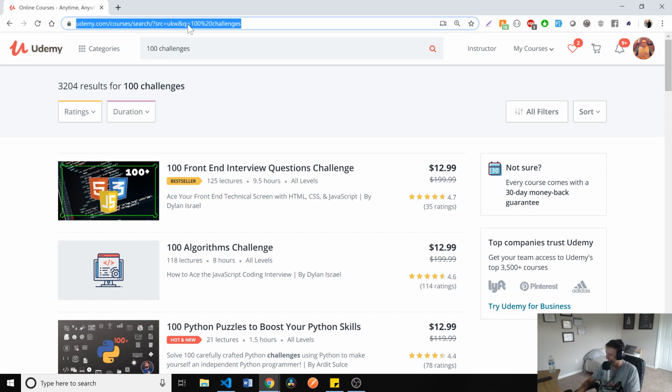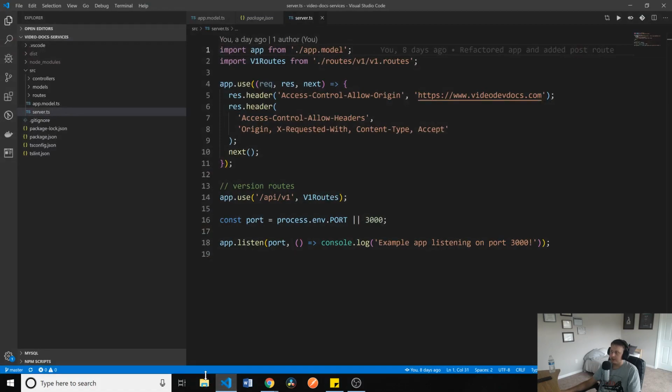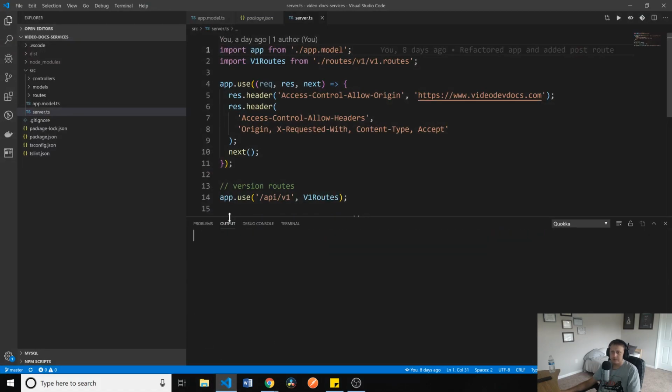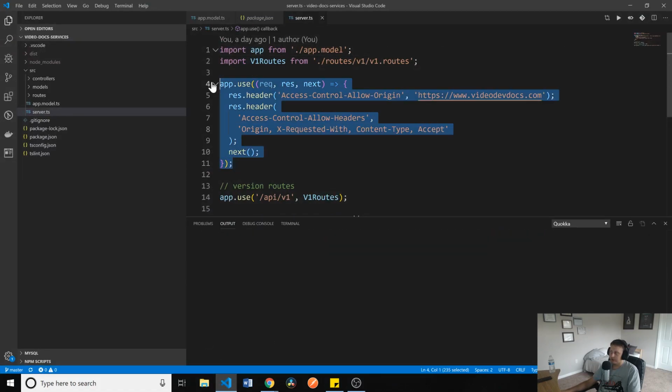All right, guys. So what I wanted to do was set up CORS in our repo, because I set it up improperly. But I found a great Medium article to help us out with that. And so we're going to actually get rid of this.